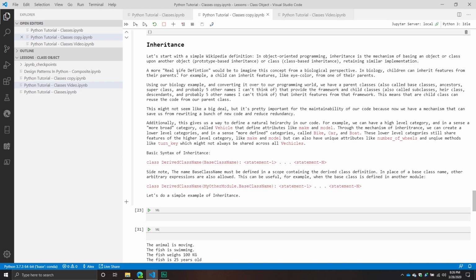It's an important topic, but I actually think if you come from a VBA background, it's a little bit easier. So, inheritance. I took a Wikipedia definition. In object-oriented programming, inheritance is the mechanism of basing an object or class upon another object, prototype-based inheritance, or class-based inheritance, pertaining similar implementation.